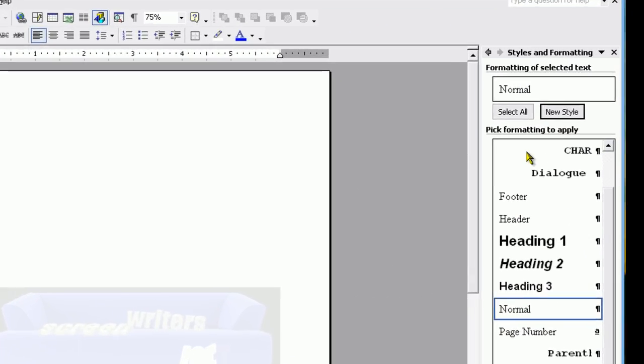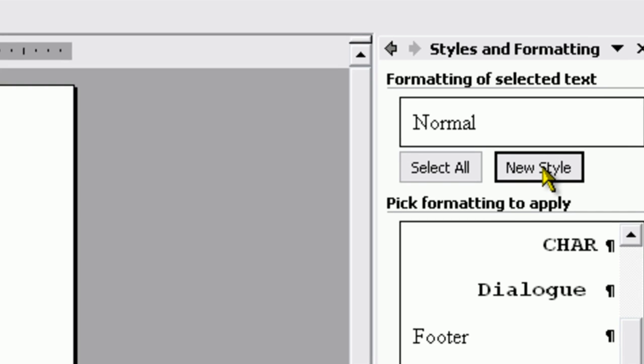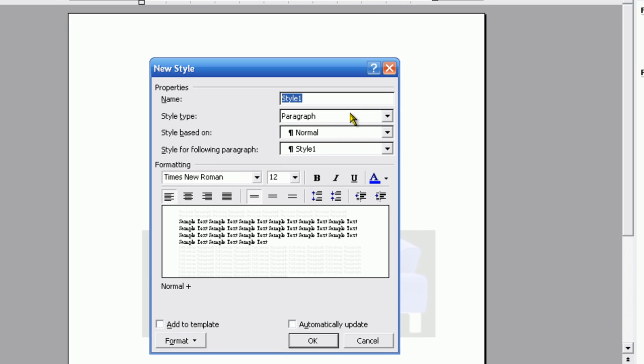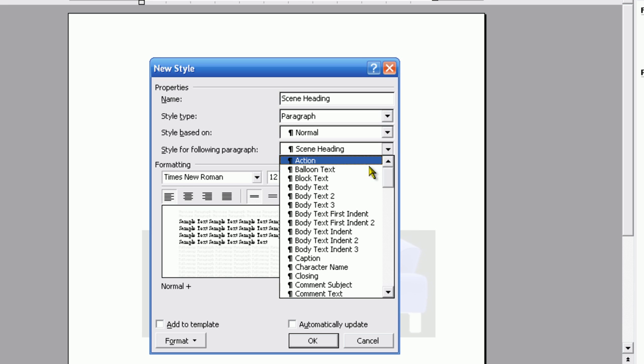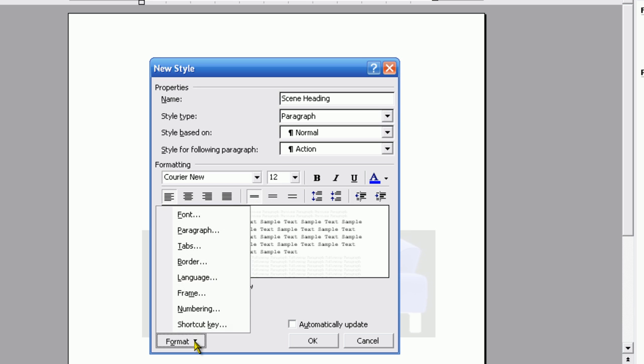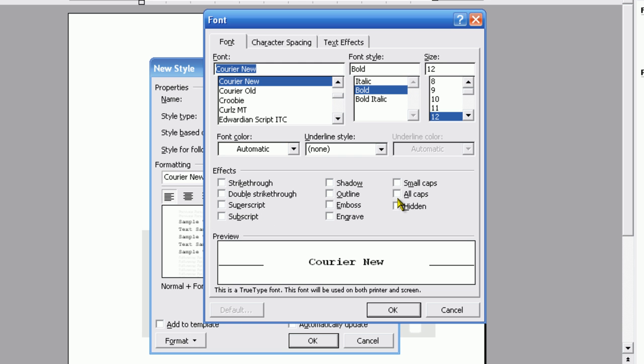All right, last but not least, we are doing scene heading. Go ahead and click New Style. Type in scene heading, paragraph, normal, and action. Courier New, 12 point type, format, going to font, all caps, click OK.